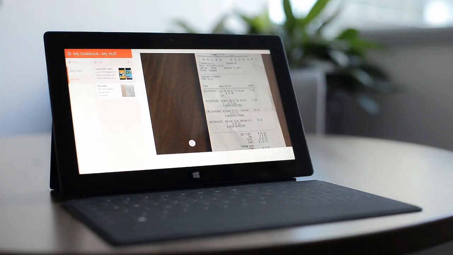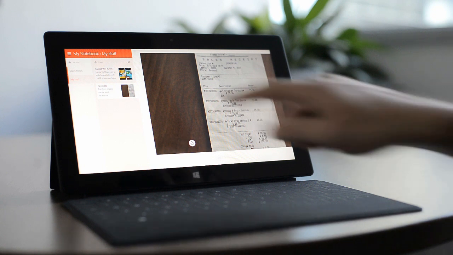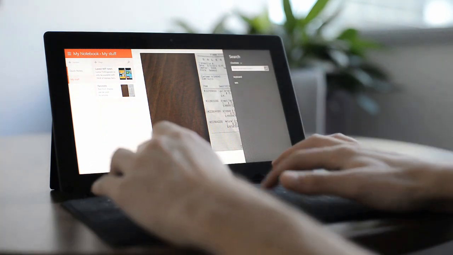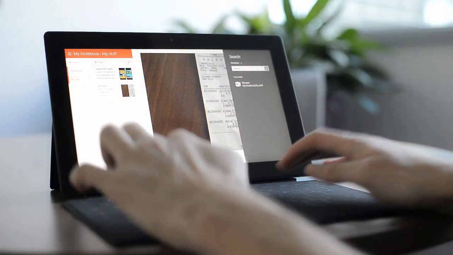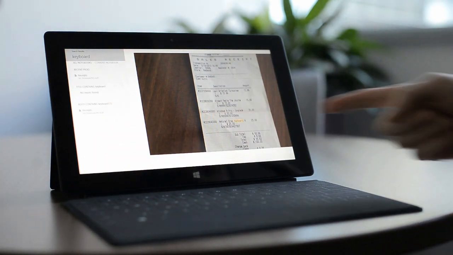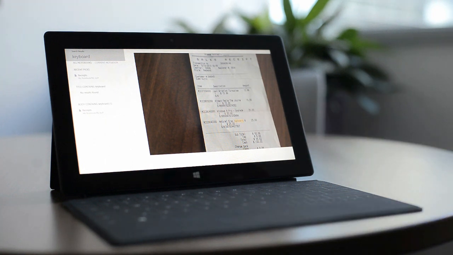OneNote recognizes this text, so even if I don't remember where I inserted the photo of the receipt, it is very easy for me to recall and find it. Now, when my colleague asks me months later how much I paid for Microsoft Keyboard, I can just tap search button, type keyboard, and as you can see, results are highlighted directly on the picture.